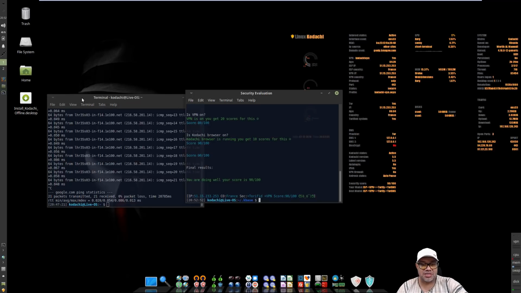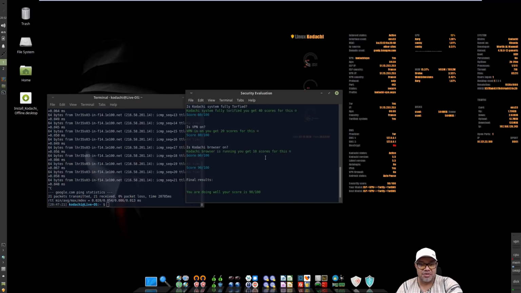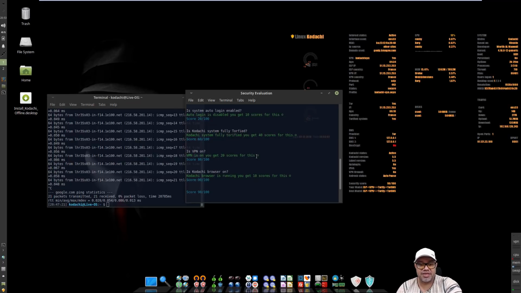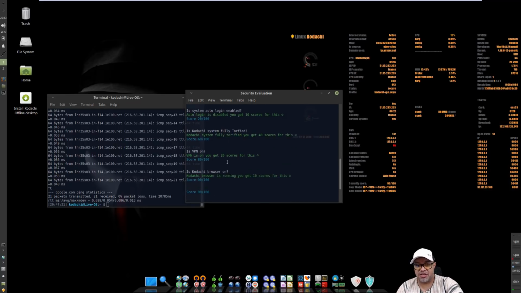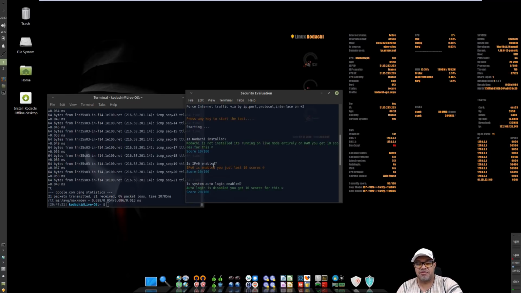Kodachi browser is on. Yes, it is on, so I'm getting 10. VPN is on, I'm getting 20. Kodachi system fully Torrefied, yes, I'm getting 40: 24 for Tor DNS and 24 for Torrefying. System login on, it's disabled auto login, so I'm getting my 10 over here. You get the point? It will give you the score. What is missing is IPv6.